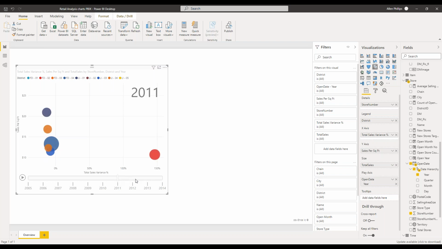So I can then go through and look at, in this case, an 8-year period. In 2011, you'll see here that store 41 had the highest total sales variance, with total sales of 450. But if I look at store 526, it had the most total sales, but the variance was very low. Now this variance could be a sales to budget ratio. Again, how you define that is basically what you're defining in your data.